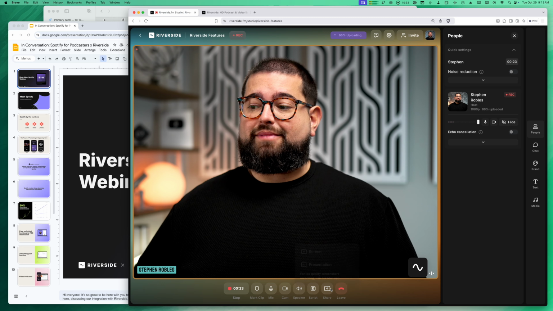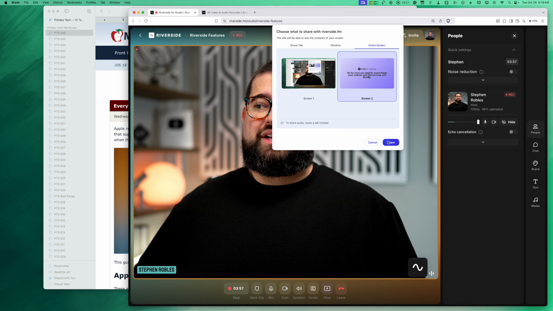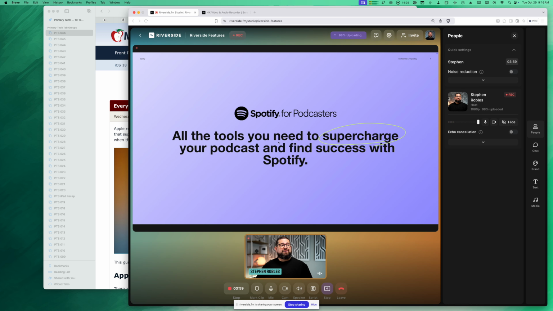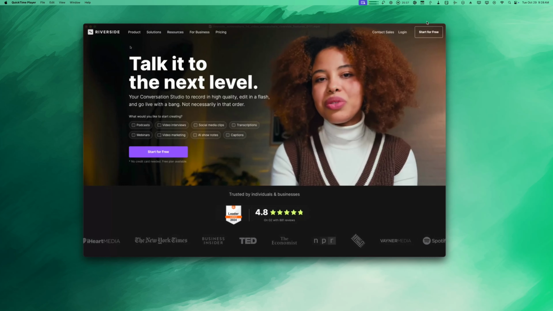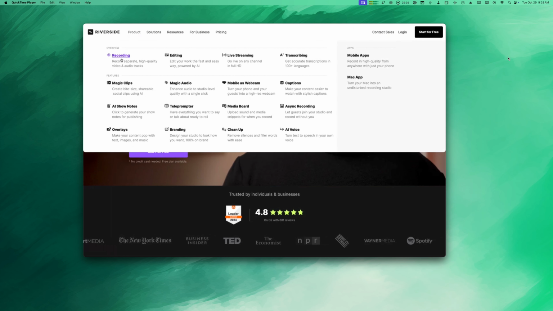Local screen recording has gotten a big upgrade in Riverside. Now, whenever you share your screen, whether it's a tab, a window, or your entire computer screen, you're going to get high quality recording both in high frame rate and up to 1080p HD quality. And whether you're sharing slides, a tab, or your full screen for a tutorial video, all of that is going to look even better when recorded with Riverside.